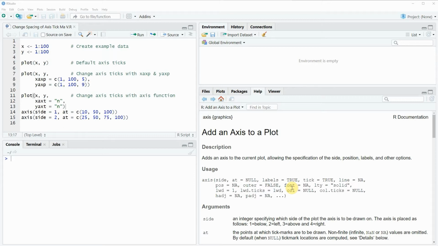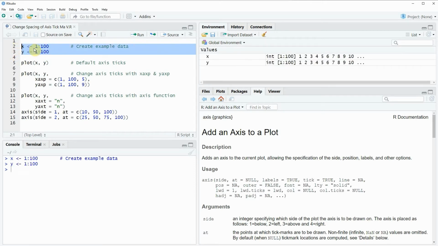So in the video I'm going to show you several examples, and all of these examples are based on the data that we can create with lines 2 and 3 of the code. So if you run these lines of code, you will see that at the top right of RStudio two new vector objects appear, which are called X and Y. And these vector objects are simply ranging from 1 to 100.